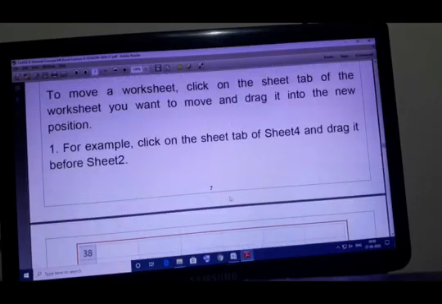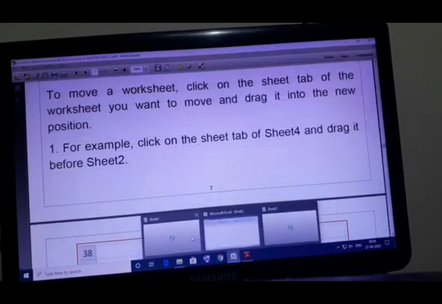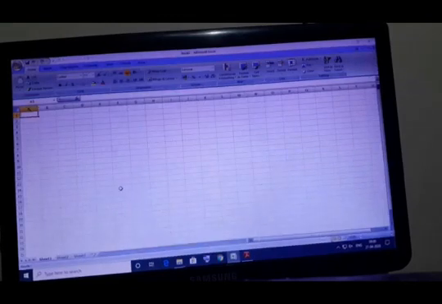Move a worksheet means if you want to change the position of the worksheet in the same workbook, let us see how you will do it. Just select the particular worksheet. Here you can see sheet 2, and then move it here. It will be in the position of sheet 3. Sheet 3 I have selected, and just drag and drop it here in the first position.